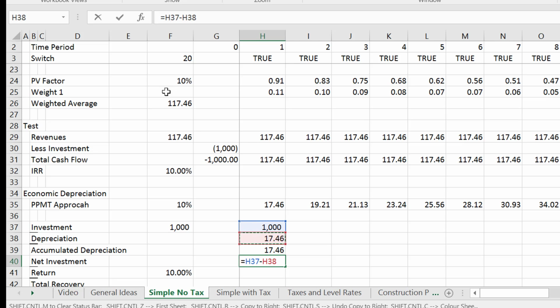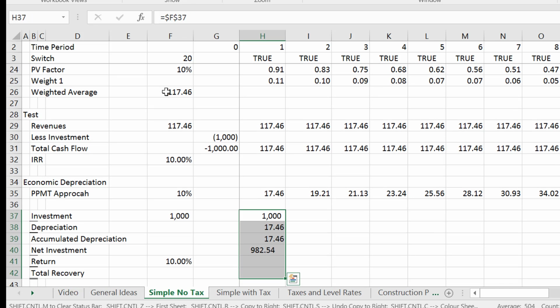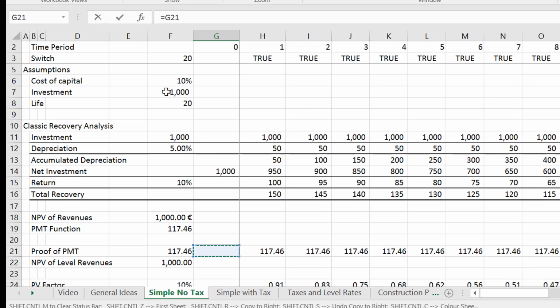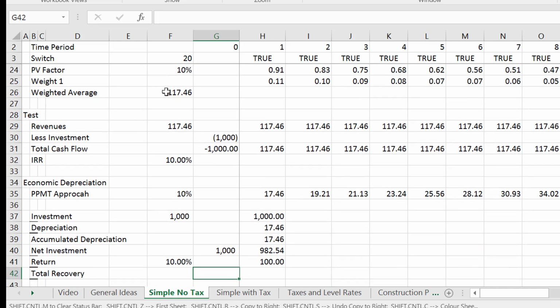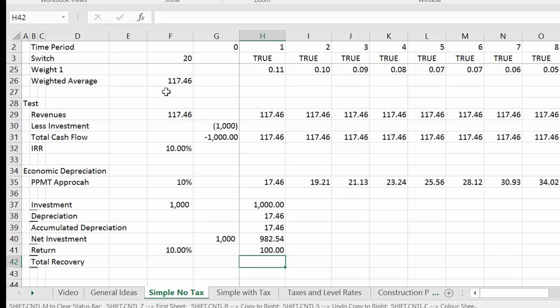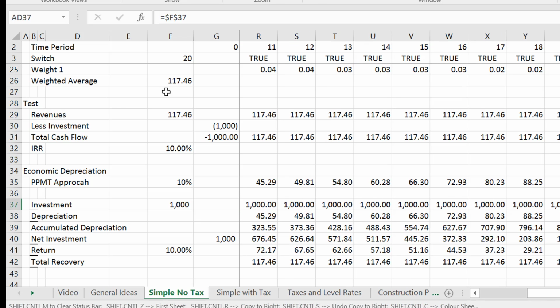You see this. I better press Shift Control 1. Then our return is the same kind of thing, multiplied by the opening balance. I suppose I need the same kind of thing, I'll take it from the top. That's a simple little rule, but it actually is kind of important. Then our total recovery is the depreciation plus our return. Oh, look at that number. Then you copy it across and you get the same number all the way across.